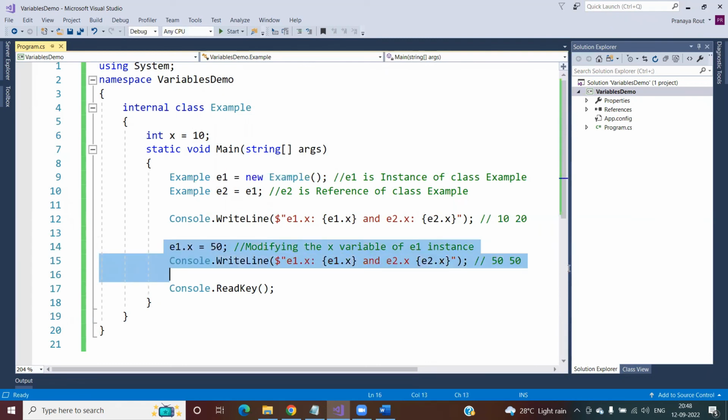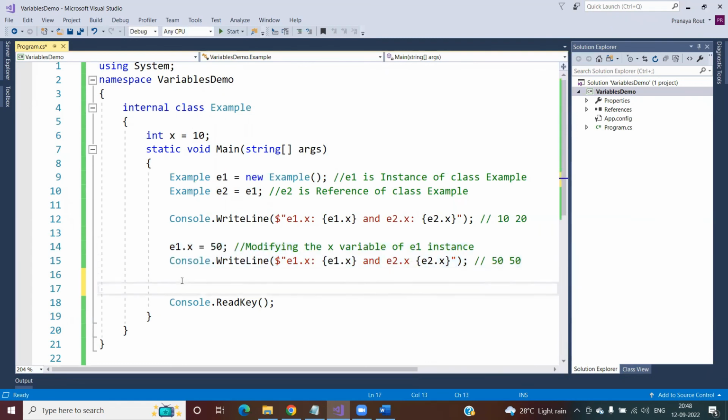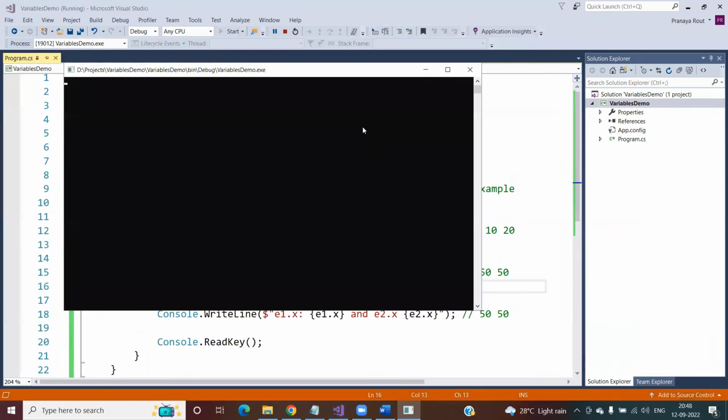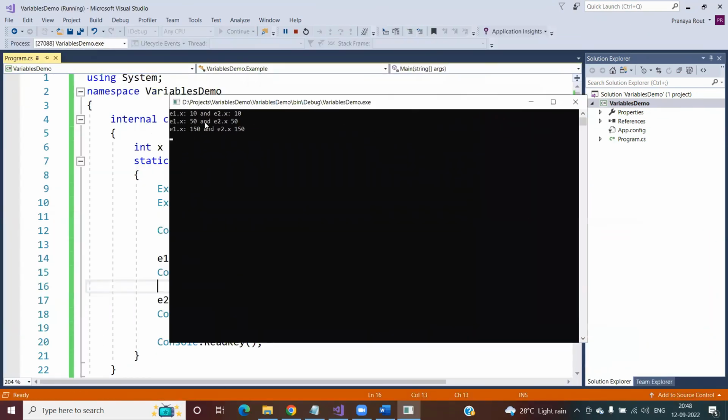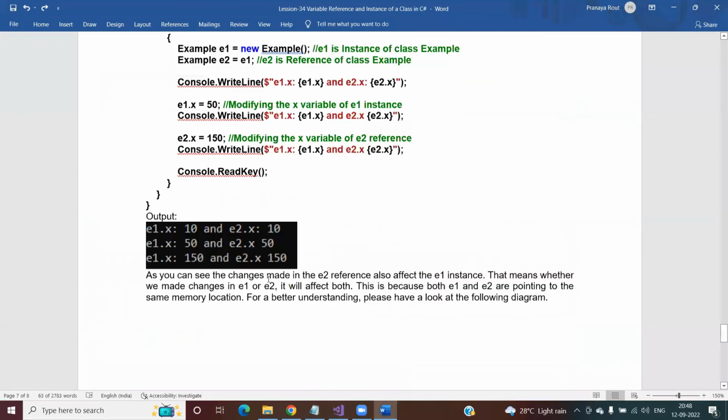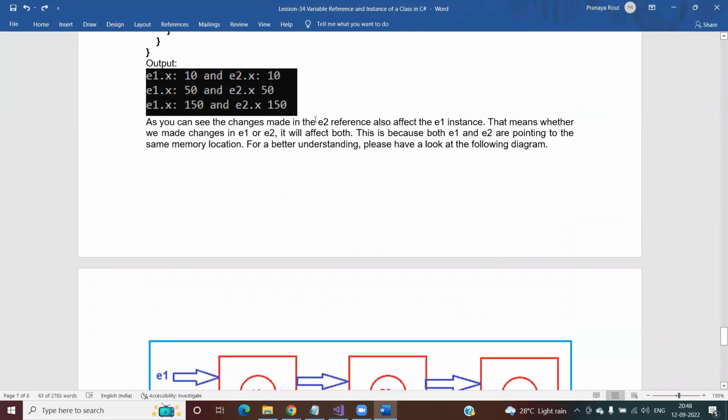Now what I'm trying to do, I'm just modifying E2.x, right? E2.x I'm modifying and making it 150, right? As soon as I modify E2.x, you will see that E1.x is also going to print the same value. Why? Because both E1 and E2 are pointing to the same memory location. You can see E1.x and E2.x are both 150. So the point that you need to remember is the changes made in E1 reflect to E2, and the changes made in E2 also reflect to E1.